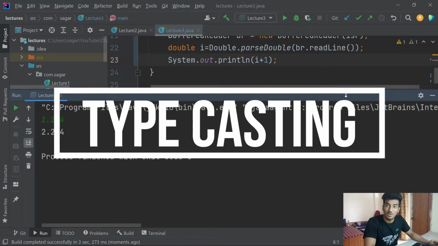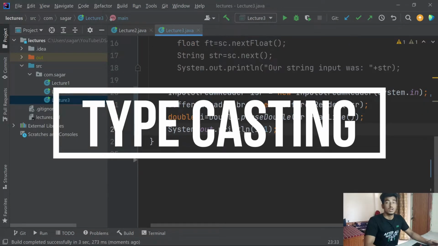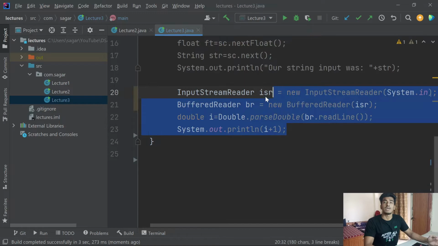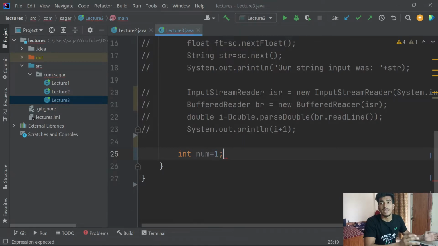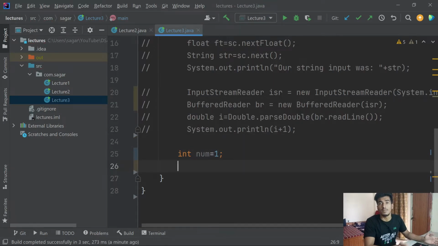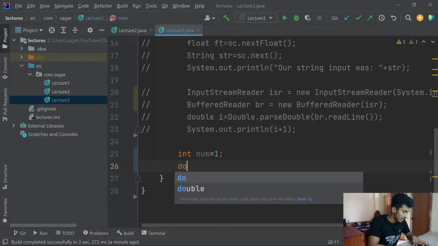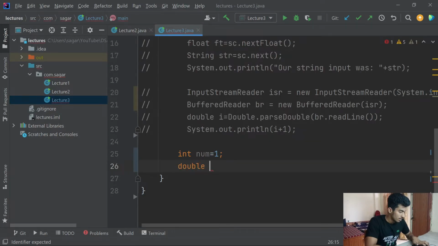So now let's talk about typecasting in detail. So what is typecasting? Typecasting means changing one particular type of data value to another. For example, suppose I have some integer value, I can write it as int num equals to 1. Then I can typecast it into some double or float value. So I will write here double num.